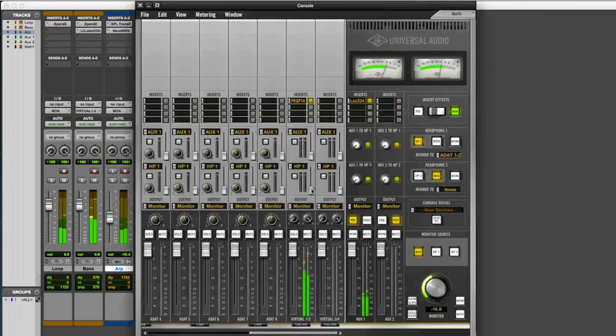But I can also now just route that directly out. So maybe I'll hook that directly up to an amplifier on stage, or maybe some sort of a monitoring system for myself while I'm performing live. Correct. So the ability to do all of this flexible routing is really what's new in version 7.1.